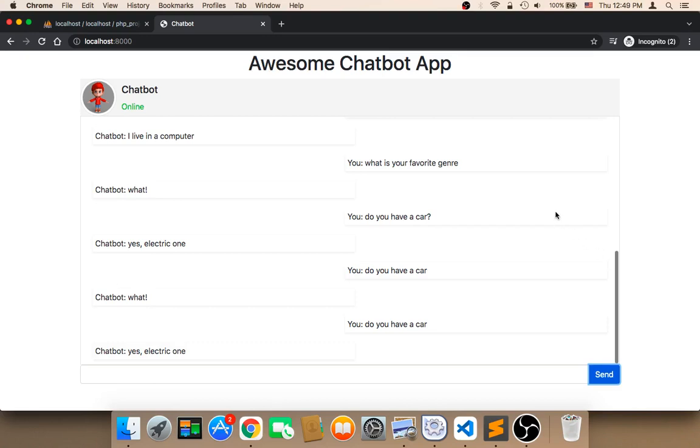Welcome back. Now what we need to do is scroll automatically, because if you type something here, if you say, for example, do you have a car, and send, it's not going to scroll automatically. You have to scroll manually to see the last message. So how can you fix this problem?